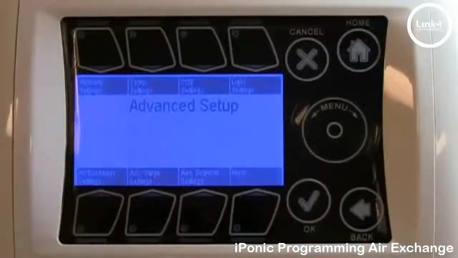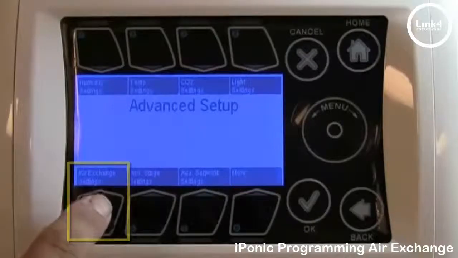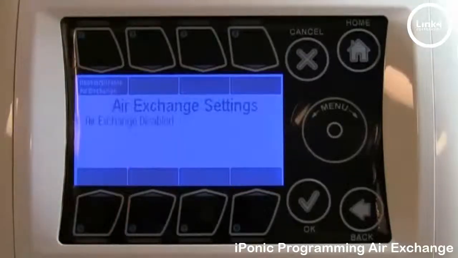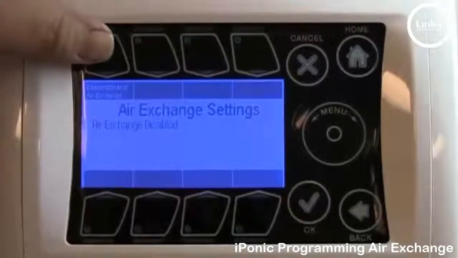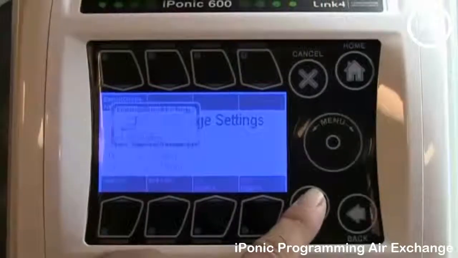Now in Advanced Setup, button number 5 has air exchange settings. So let's hit button number 5. By default, air exchange is disabled. Button number 1 will in fact enable and disable the feature, but we want to enable the feature.